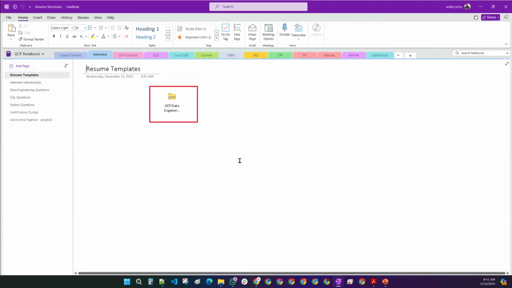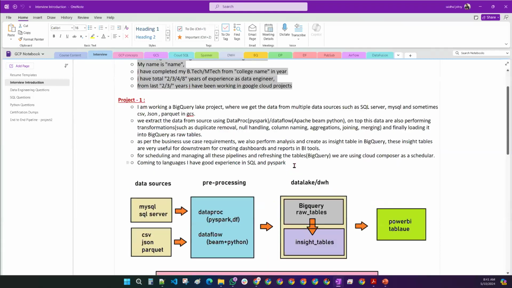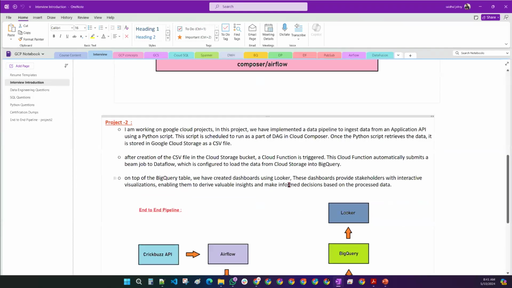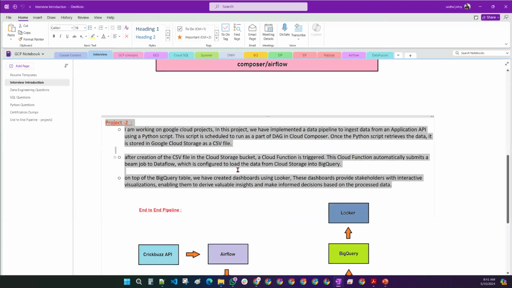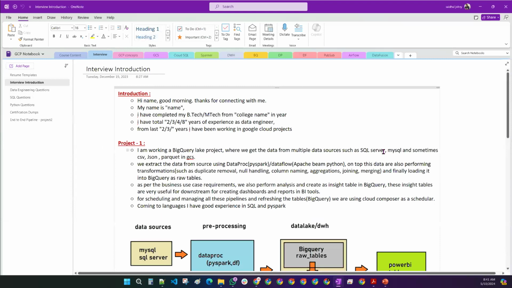Resume templates: as I already told you, this is more of a job oriented program, so that's the reason I'm providing them, so you can prepare your resume accordingly. You can just copy paste it. And if you are going for an interview, how do you tell your introduction? How do you tell about your project one? How do you tell about project two? I have mentioned the explanation with the architecture diagram here, to give you some idea of what you have to explain.